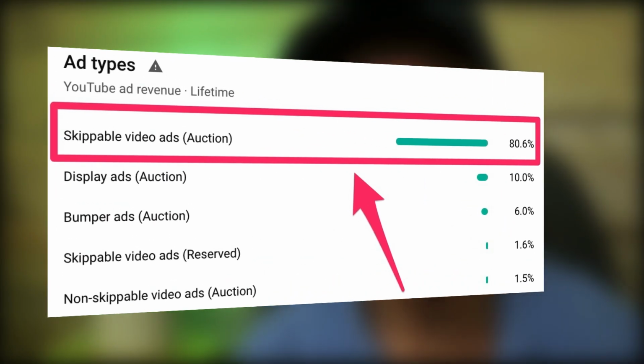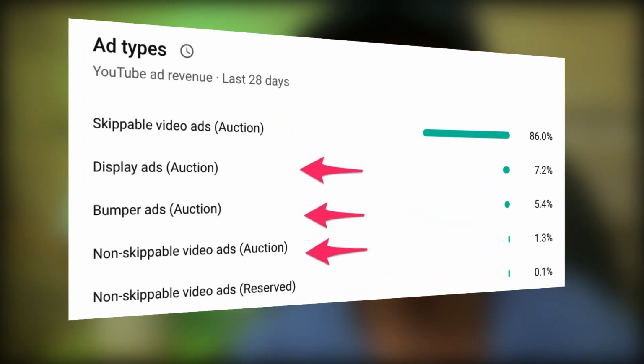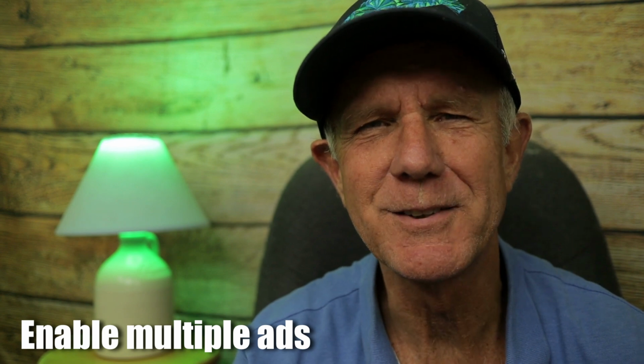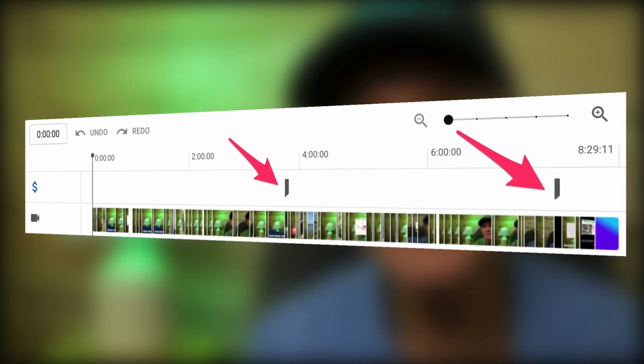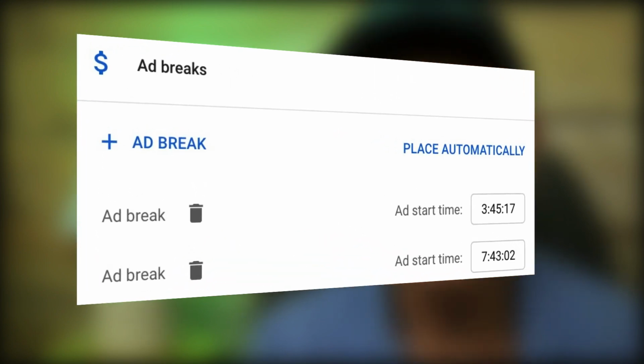Turn on all ad types. As you can see, most of my ad revenue comes from skippable video ads, which are the ads that are displayed on your video before they start playing. Other ads you can enable are display ads, bumper ads, and non-skippable ads. Enable multiple ads. If you make an 8-minute video or longer, you can enable multiple ads to be displayed throughout your video. You simply enable mid-roll ads and you can place them manually throughout your video, or you can allow YouTube to place them automatically.